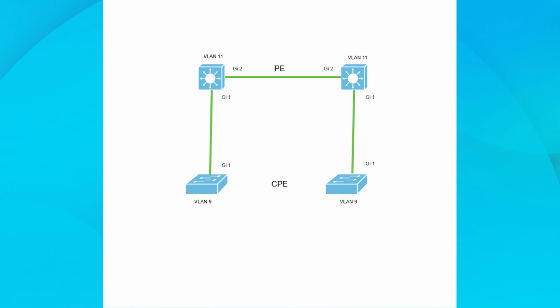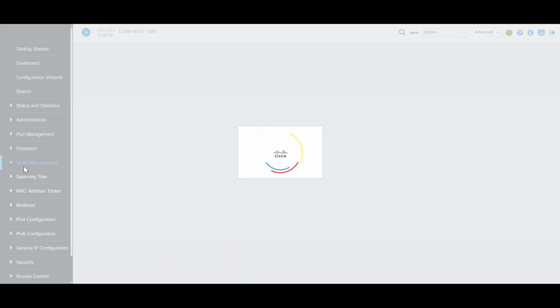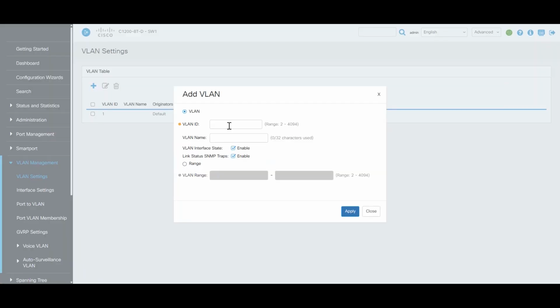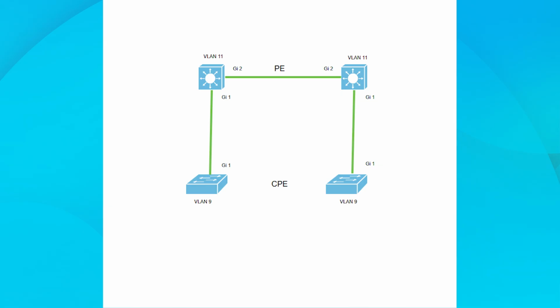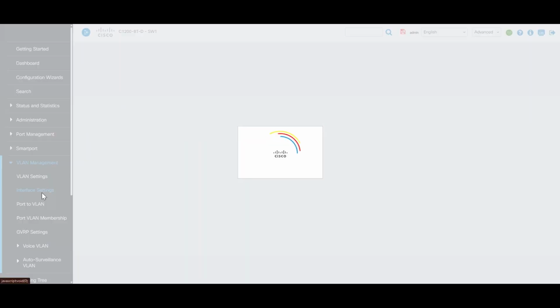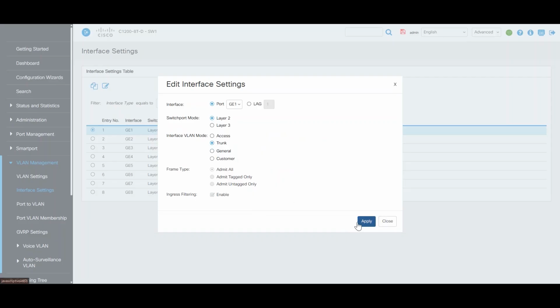VLAN mapping. I'll start by configuring one of the CPE switches using the Graphical User Interface, GUI. This is the switch you see here. The first step is to create the VLAN you'll be using. From the GUI, I'll go into VLAN Management, then VLAN Settings, and create VLAN 9. Next, configure the ports on the switch. Port 1 will connect to the PE network, so it needs to be configured accordingly. Under VLAN Management and Interface Settings, I'll edit port 1 and set it as the trunk port.